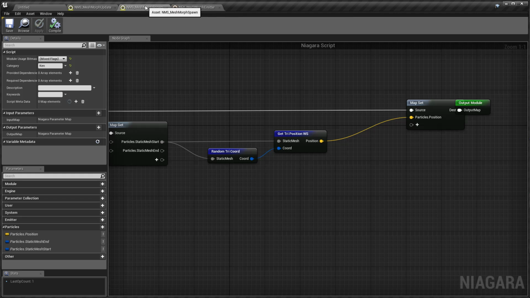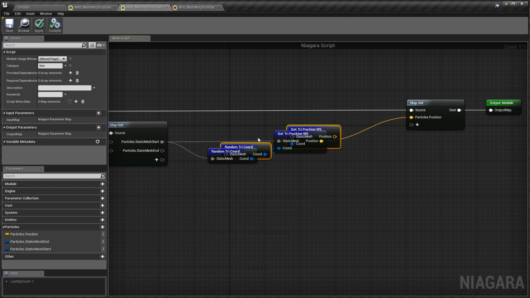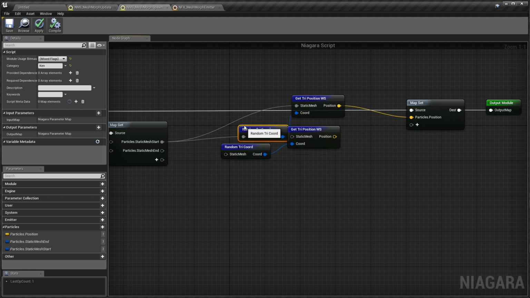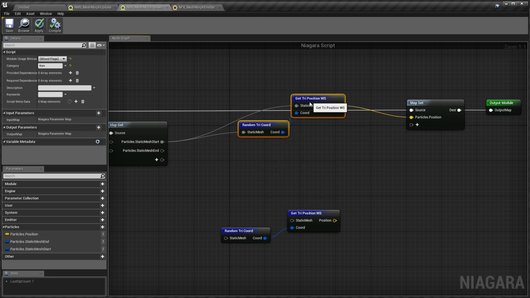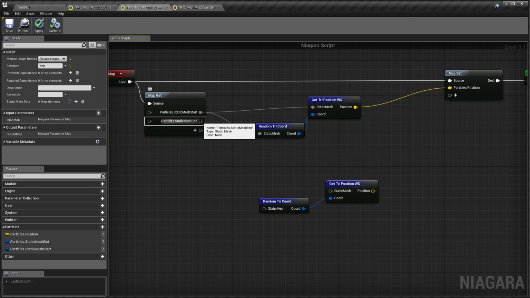Okay. The next thing we want to do is essentially the same thing, but we're going to want to cache out the locations of random tris on the second mesh, which is what we got here. Same thing again. Actually, you can just copy and paste these two nodes, make it a little easier. Make sure I grab the right ones. There we go. And then out of the end, I'm going to put that in both of these.